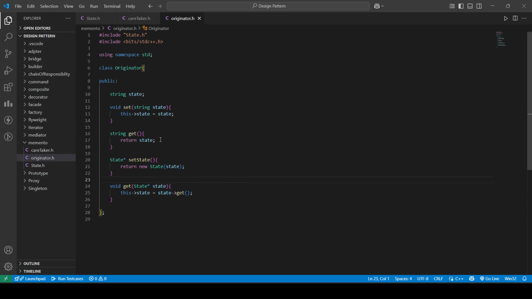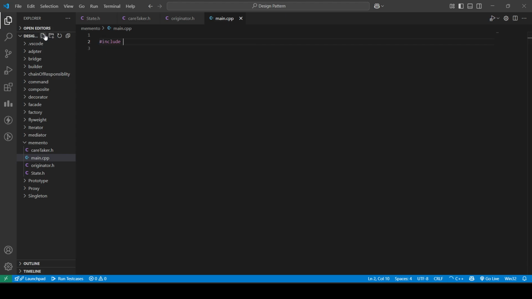Now we can have one more last class, the client class. Let's make a main. I'm including the caretaker, and I'm including the originator. I'm not including the state, because I don't want to show the implementation. That's why. Let's include the caretaker first. Now this caretaker is good.